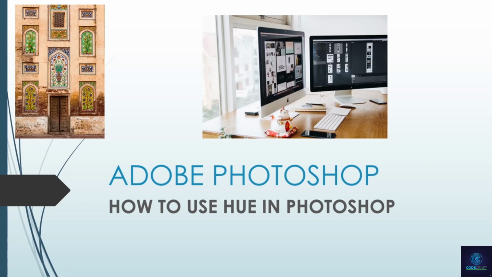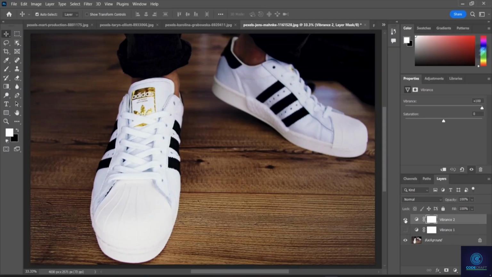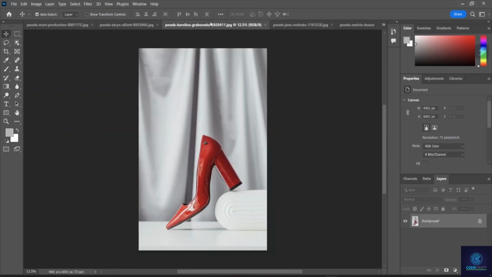So now we'll see how to use hue in Photoshop. Here, as I have taken this image, I'll be changing the color of the shoe particularly.